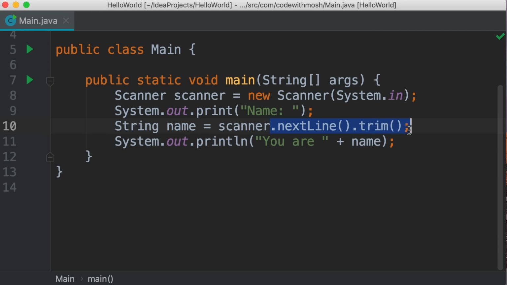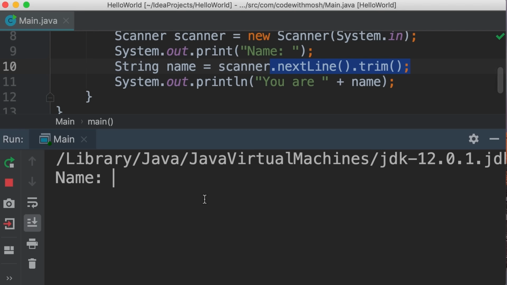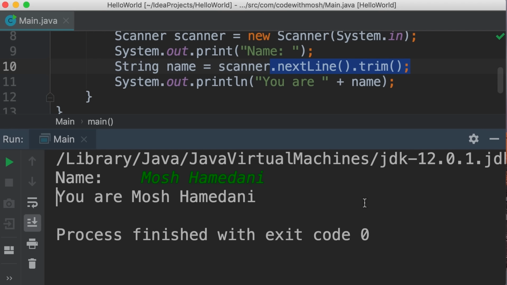Once again, we're chaining multiple methods here. Let's run the program. So a few spaces, Mosh Hamedani, and we get this beautiful output.